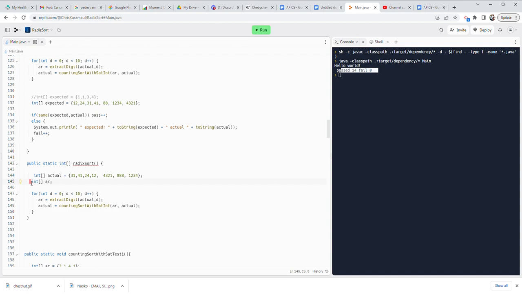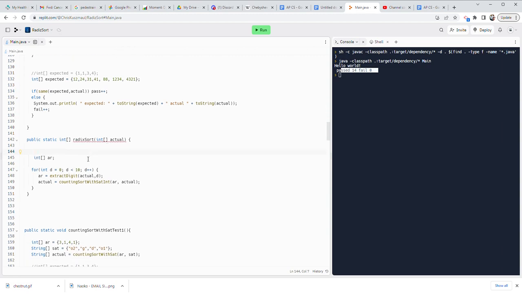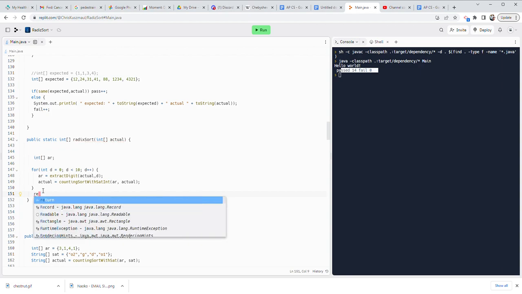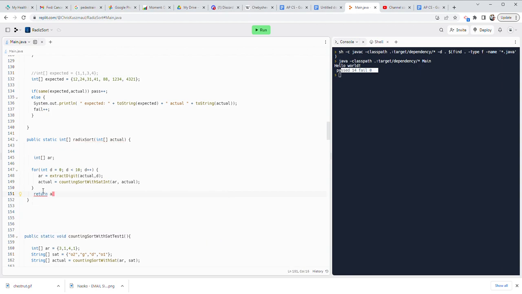And so the input, I could pass actual. And the question is, do I need to pass anything else in? No, I don't think so. And note extract digit's going to generate the array that I need. So I guess I'm okay on that front. So actual is not a thing I need anymore. And I need to return. What am I going to return? I can return actual here.